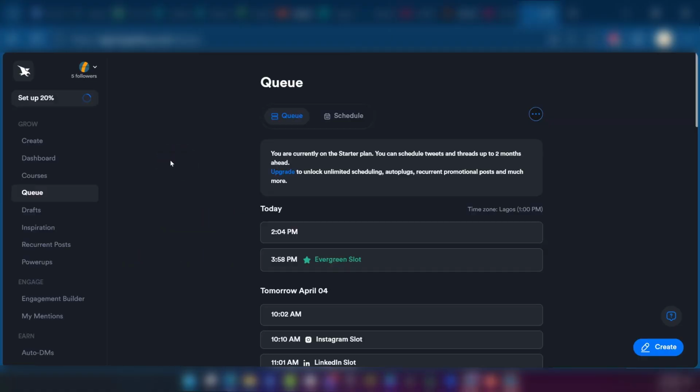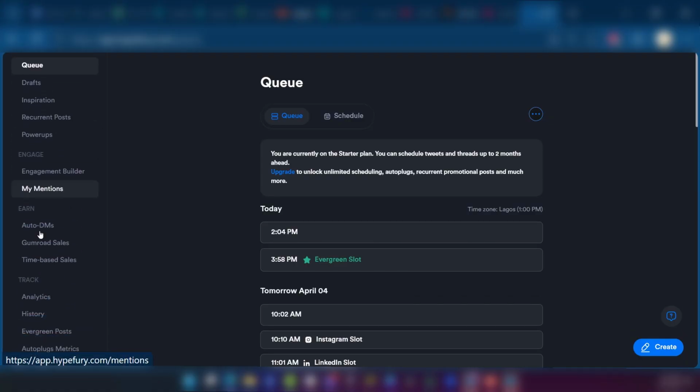And after everything is done, in the case of signing up, you find yourself in the Hypefury dashboard. Now here at the dashboard, you have your main area and then you have your sidebar. Your sidebar has lots of options and we'll be doing a walkthrough of these options so you know what to do and where to go to get what you want.